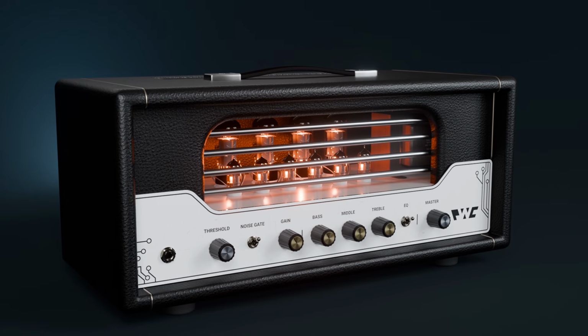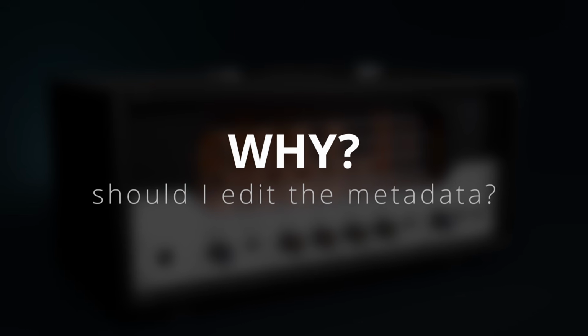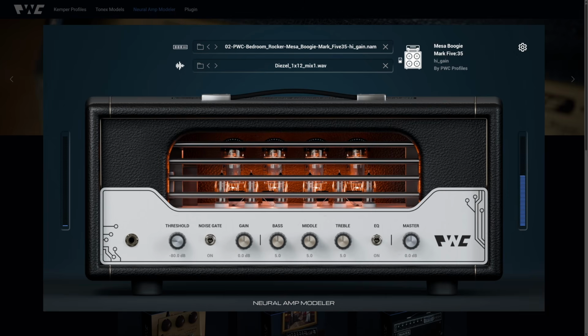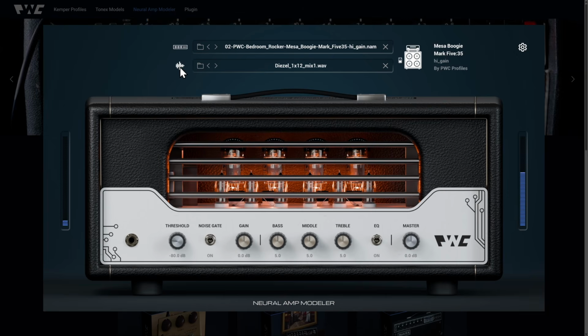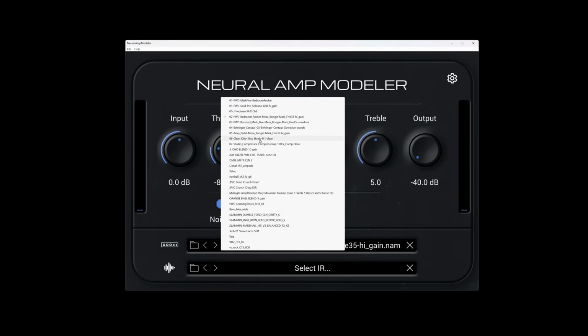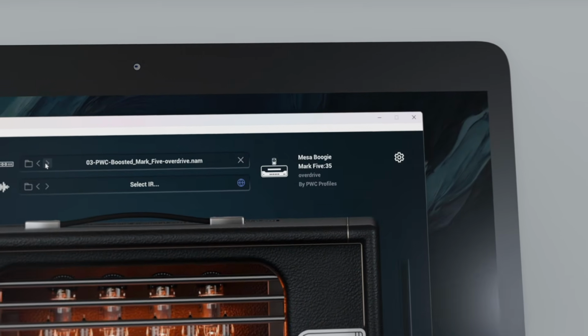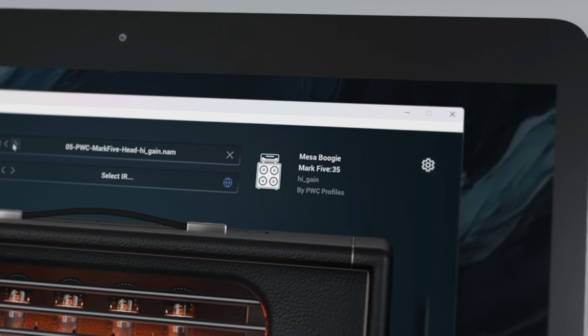Well, editing the file names makes sense, but is there another reason to edit the metadata of an NAM file? Here's an example. Sometimes it's hard to tell whether an NAM file represents a direct out model or a full rig model. That distinction matters. For example, you'll often want to disable the impulse response on full rig models to avoid double convolution. The stock Neural Amp Modeler UI doesn't expose most meta tags, but some third-party tools and skins, including the PWC Profiles skin, do. See the link in the description.